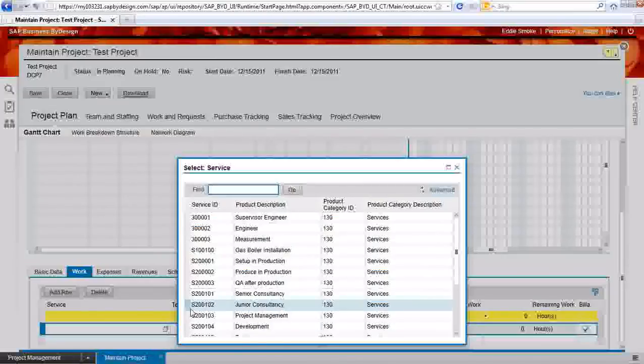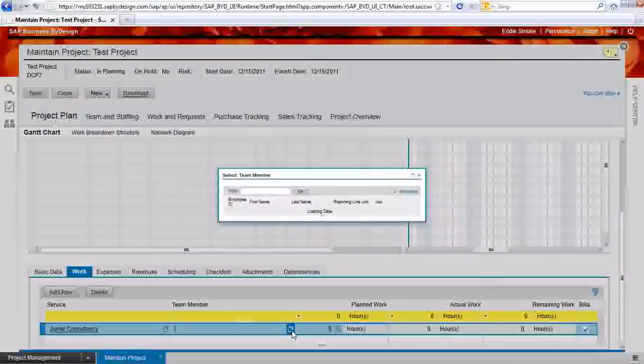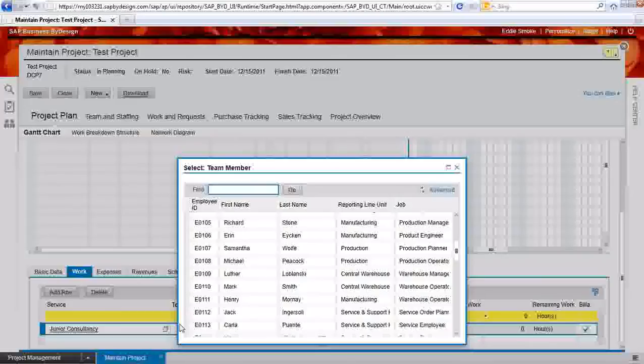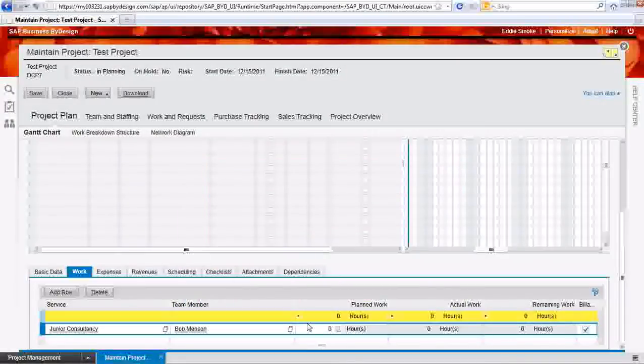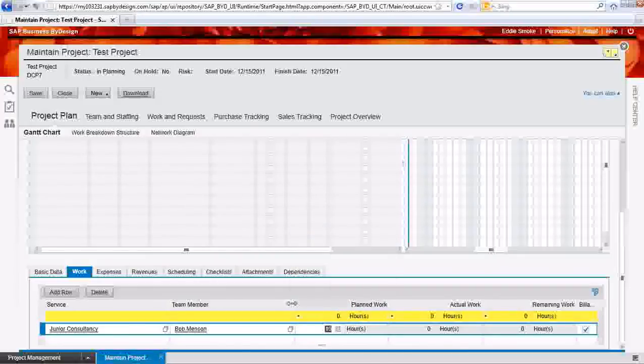I'm going to select Junior Consultancy. He has a predefined rate already in the system, so that can be configured to your company if you need that also. Now this person is actually going to be the person responsible for doing the task. I could select the same person as before, but I'm going to choose a different person, Bob Minson. And how many hours are we planning on him working? So we'll say 10 hours.